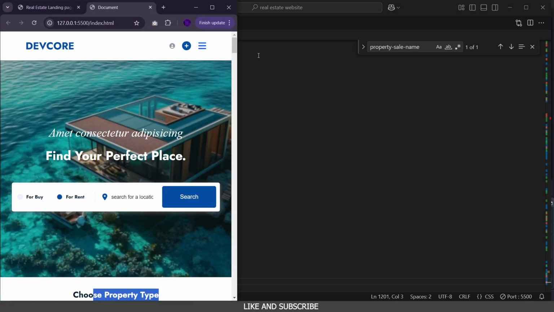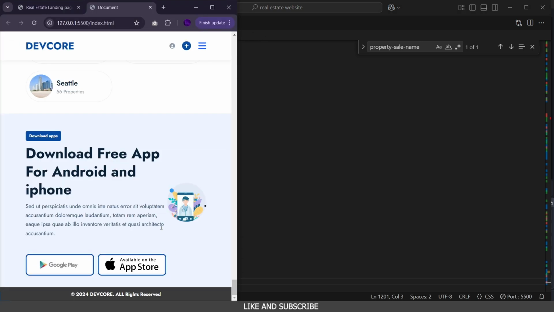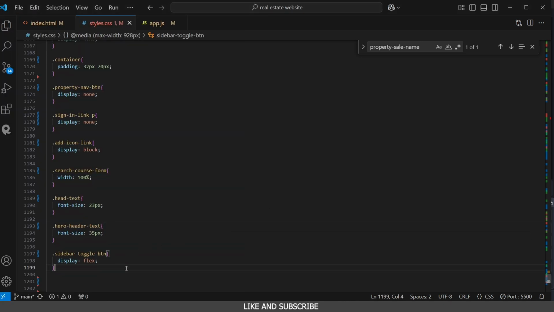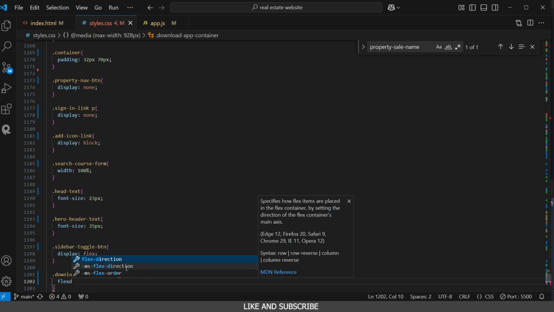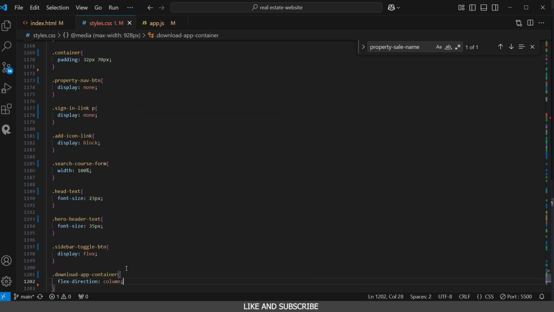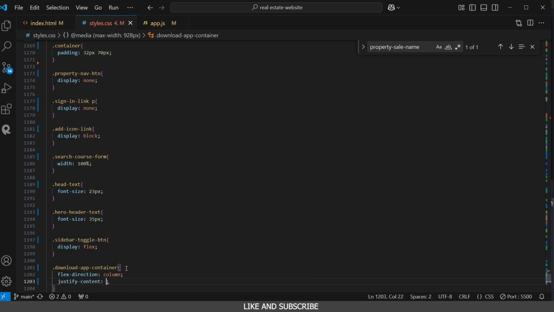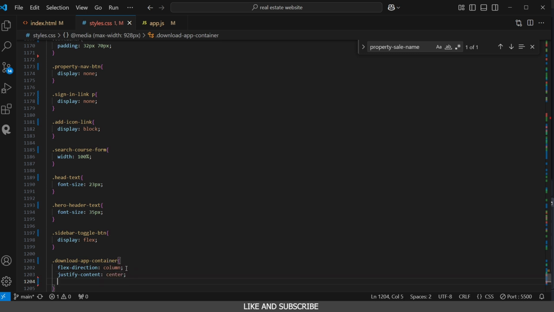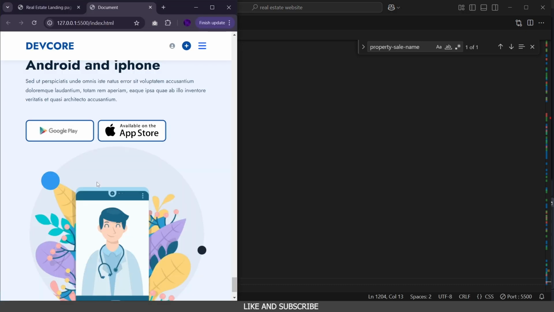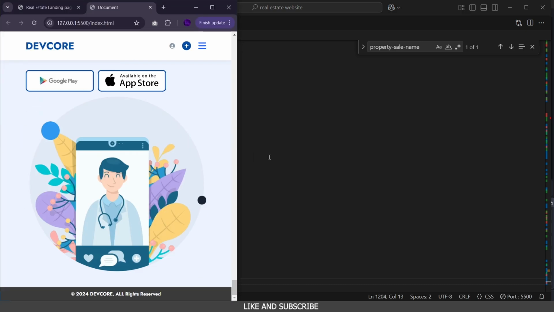Download app container is this container right down here. As you can see, it doesn't look quite nice. What we have to do is set the flex direction to column. So we just have to type in download app container and set flex direction here to column. Then after that, we need justify content, and it's going to become center here instead of space between. Then next, we're going to need gap, and it's going to become 2px. Let's see what it looks like. As you can see, this is looking much nicer.